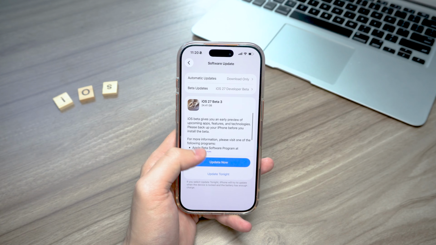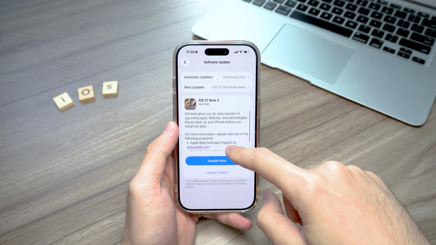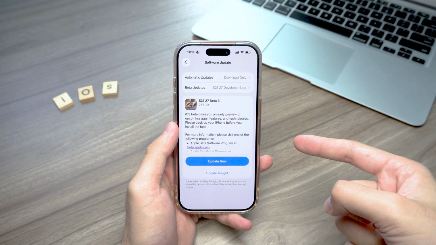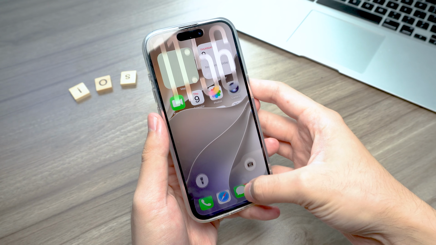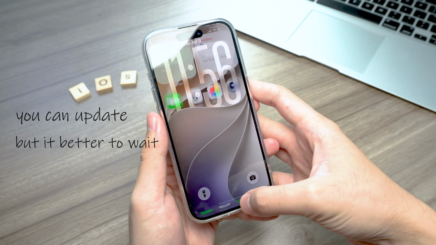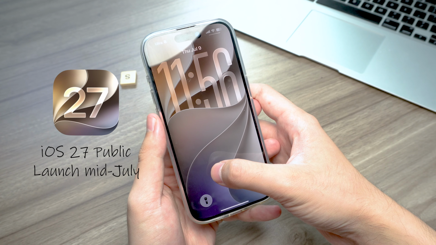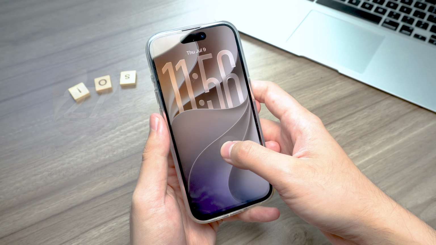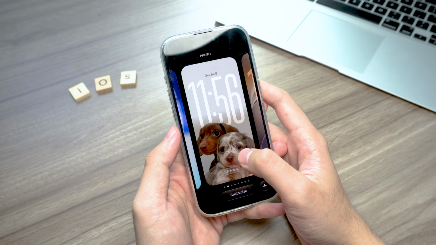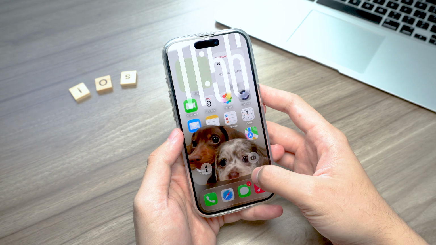iOS 27 Beta 3 is officially out, and if you're still wondering whether you should update, this full comparison is exactly what you need. I've been using Beta 3 for a while now, and here's my honest advice. You can update, but it might be better to wait a little longer. That's because the iOS 27 public beta will most likely arrive around mid-July, and by then, the system should be more stable and reliable. Still, Beta 3 brings quite a few interesting changes. So, let's take a closer look at what's new compared with Beta 2.